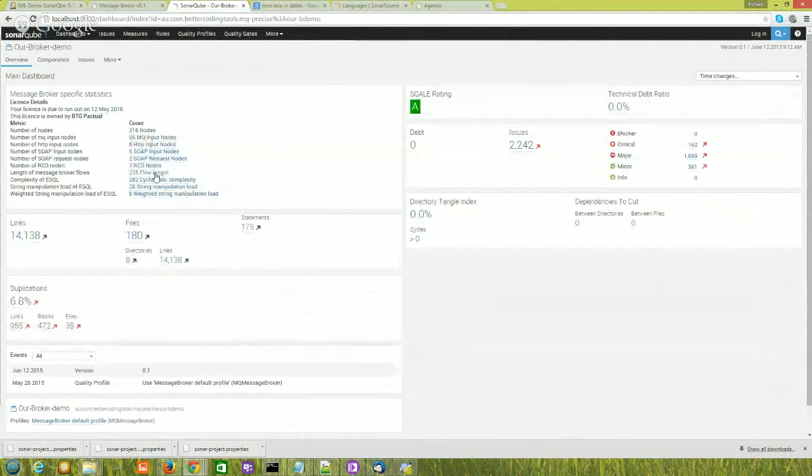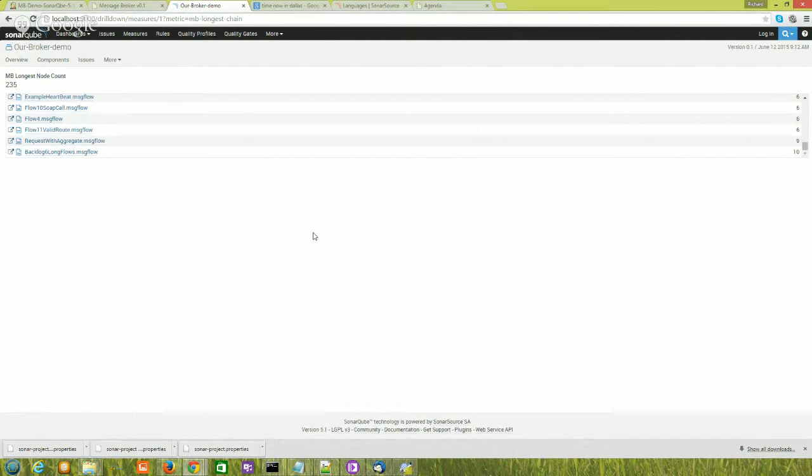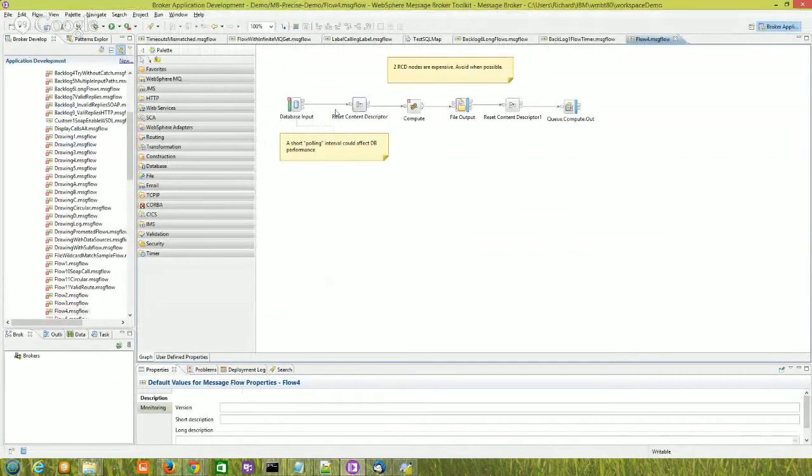The other interesting metric here is the flow length. What the flow length is, is the number of possible nodes that will run through in a flow. So a flow may have, for example, this one here will have a flow length of 1, 2, 3, 4, 5, 6 nodes. There's 6 nodes in the path.